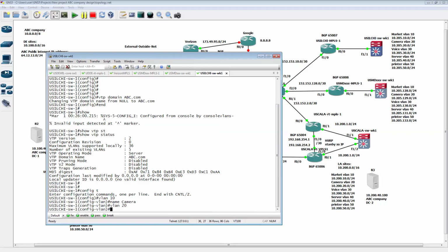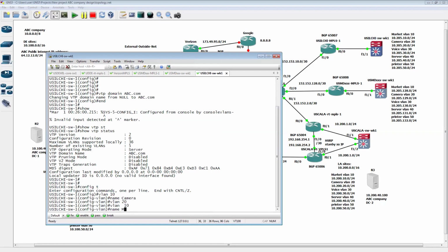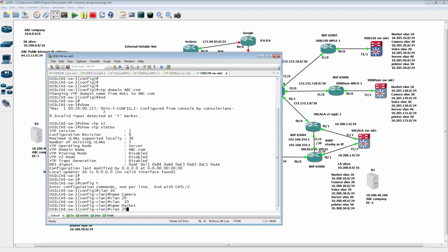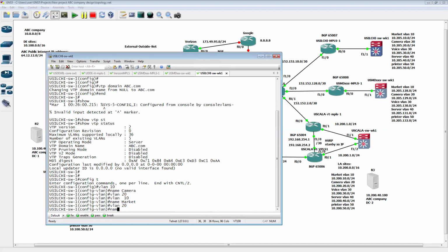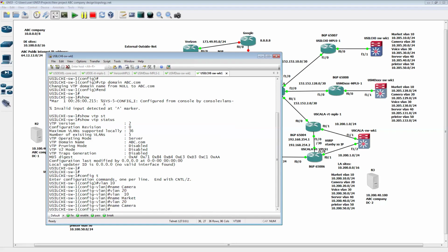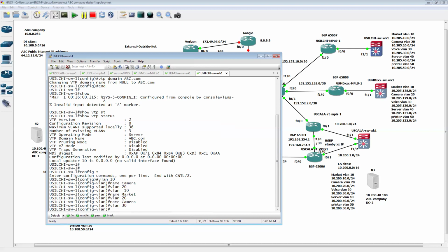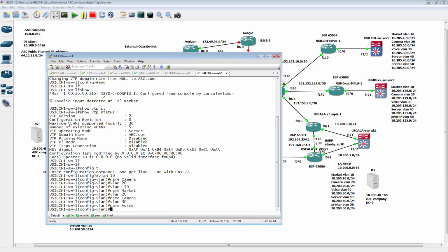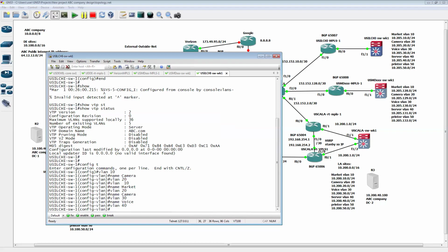Oh, sorry. So go back to VLAN 10 again. So the VLAN 10 is to be named as a marketing. So this is a marketing VLAN. So now we're going to do VLAN 20. We're going to name it as a camera. All right, this is camera network. And then we're going to VLAN 30, right, so we name it as, again, this is for voice traffic. And then we're going to VLAN 40. So that is to be server.